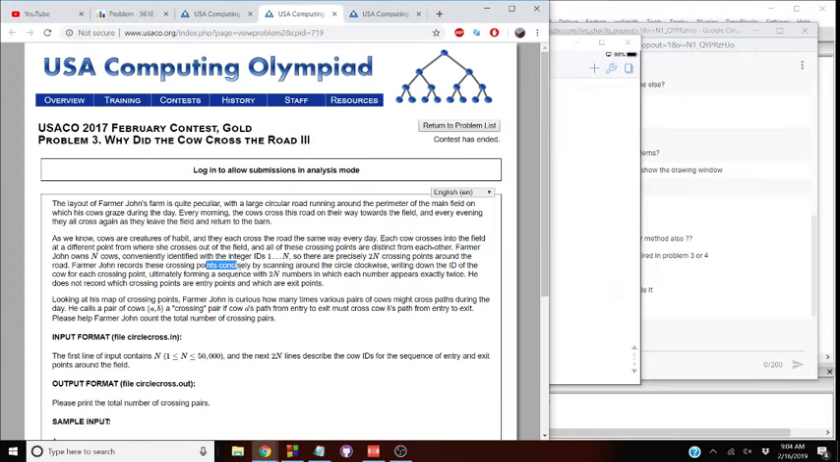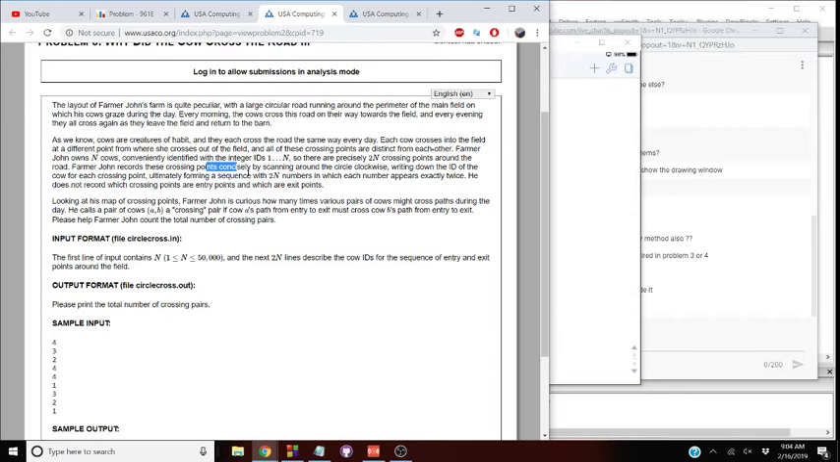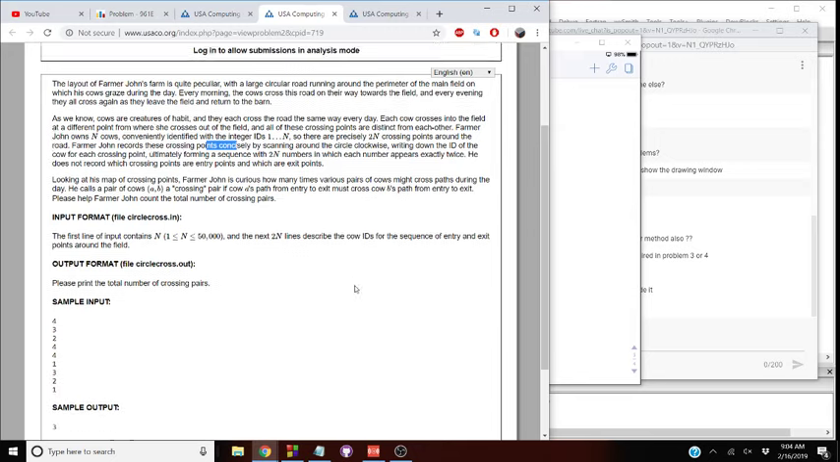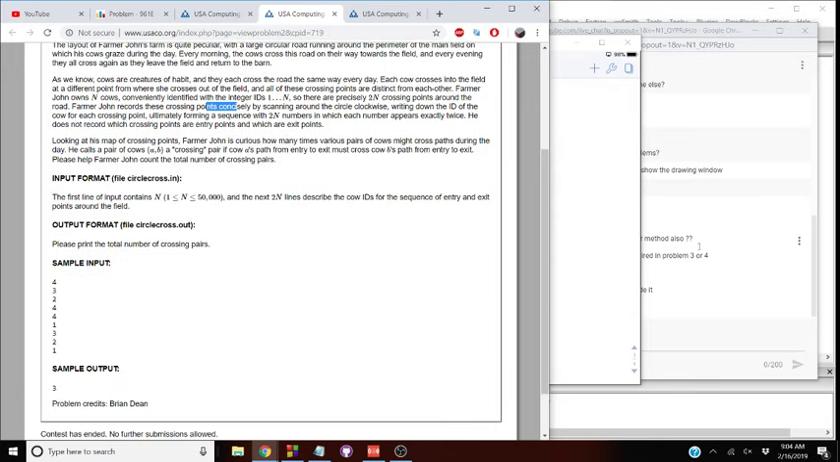Farmer John records these crossing points concisely by scanning around the circle clockwise, writing the ID for each cow at the crossing points, ultimately forming a sequence with 2n numbers, in which each one appears exactly twice. He does not know which ones are entry and exit. Looking at the map of the crossing points, he is curious how many times various cows might cross each other during the day. He calls a pair of cows crossing if they cross, basically. So you have 50,000 lines, or double that, 100,000 endpoints, and you want to find the number of crossing pairs.